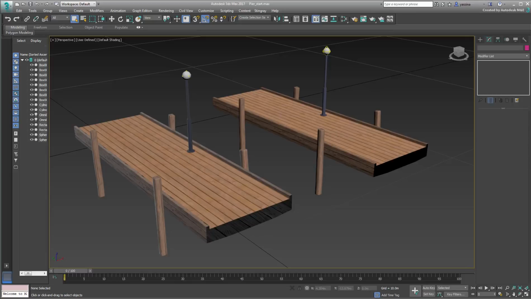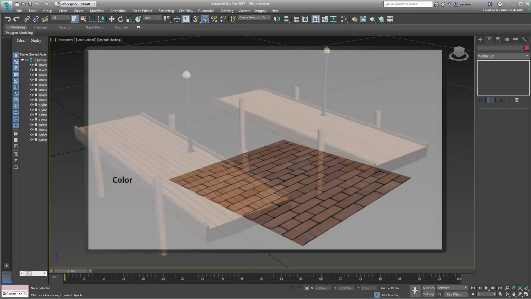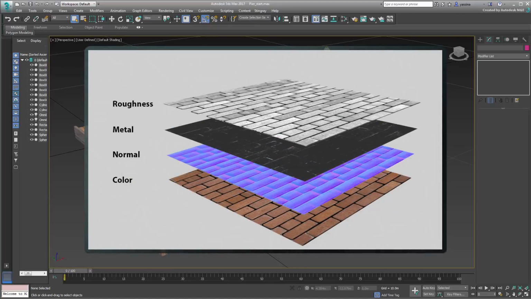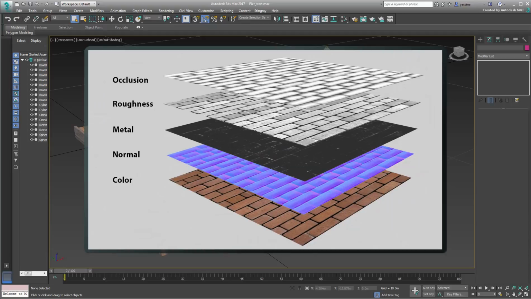Long gone are the days when a material was simply made out of a diffuse map and a bump map. Today, you want to define a material that is physically accurate in how it deals with reflections, surface roughness, and metallic properties as well. At the very least, as far as Stingray is concerned, you want to account for the following channels: color, normal, metallic, roughness, and ambient occlusion.